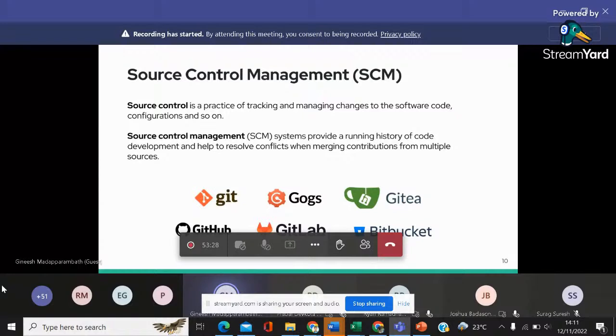So there are some logos you may be familiar with, like the Git servers, Gogs, Git. Some of them are open source and free. You can install them on your laptop or on-premise servers. Some are enterprise and SaaS solutions, and like GitHub, you need a connection to the internet.